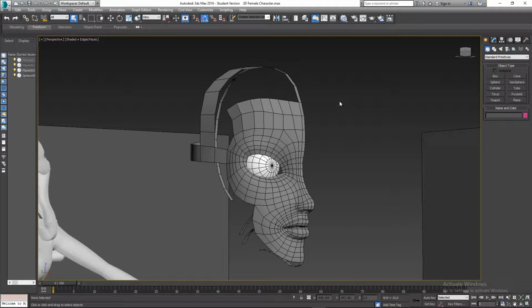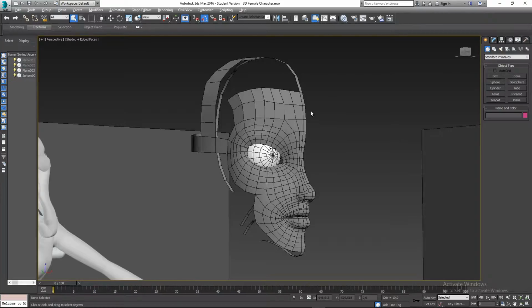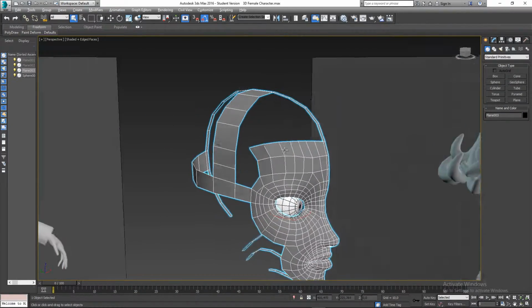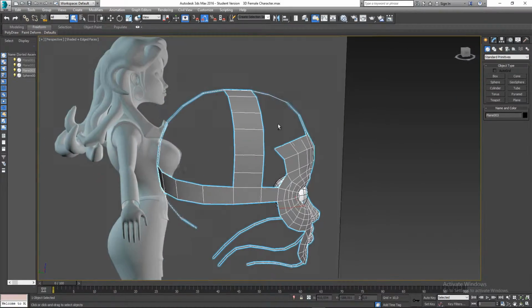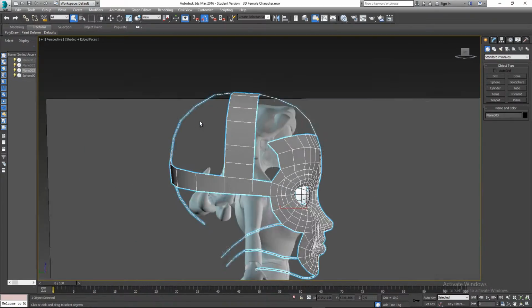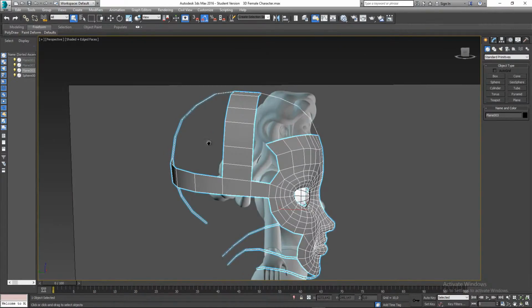Okay, welcome to part 7. So this is what we have so far. The next thing that we're going to be doing in this lesson is filling out this top part of the skull and also the back part of the skull.